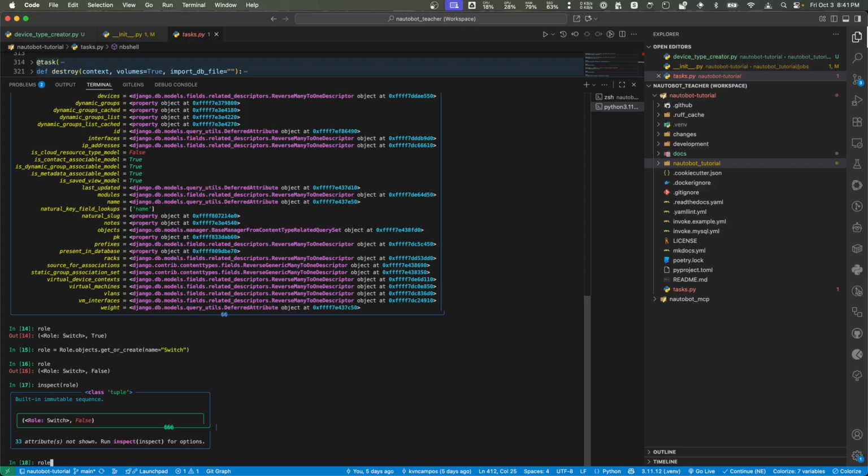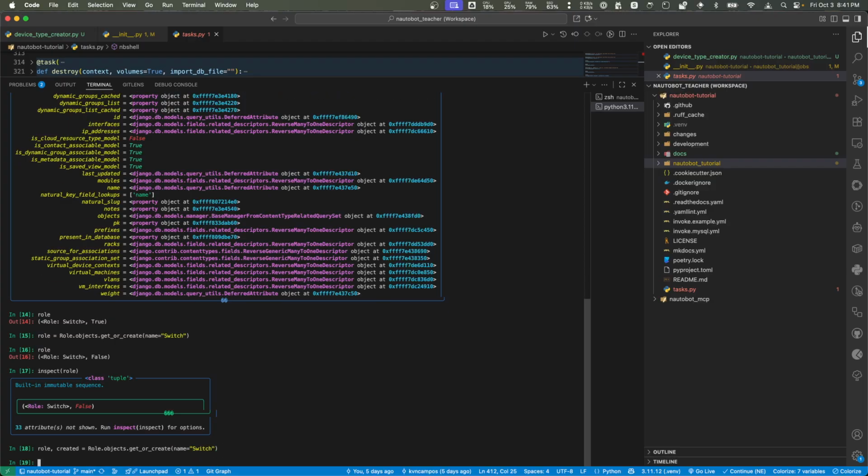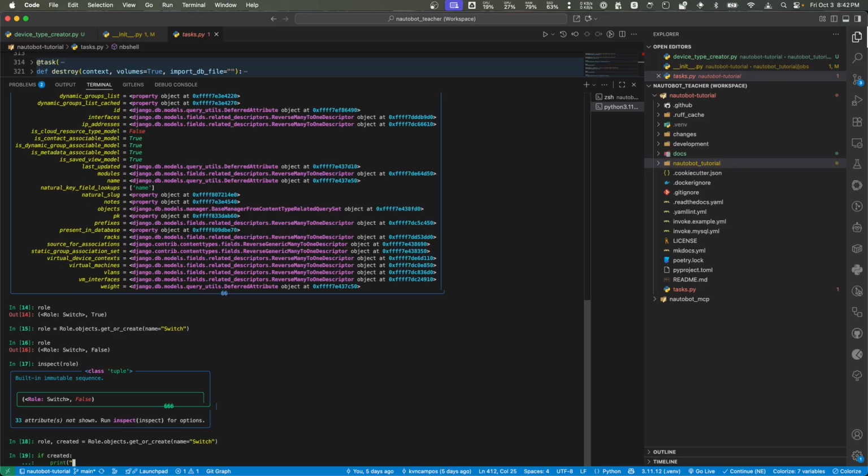I have to do role, created equals role.objects.get_or_create. I'm just going to, technically I could copy all that, but I'll do it like this. This is kind of how I do it with typical jobs. I do a role, created, and if I created, I'll do something like if created, and then I do custom logic. If I need to know that I created, most of the time I say if created, and then I put print created new role for this, and then switch would probably be a variable, but in this case I'll just put switch.